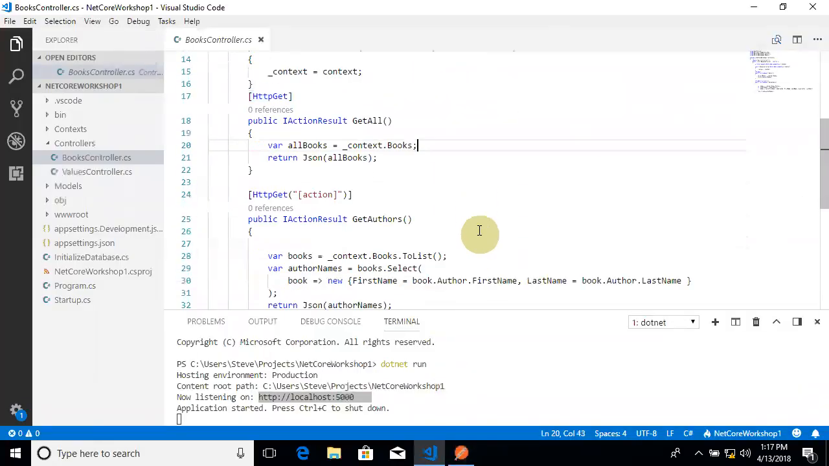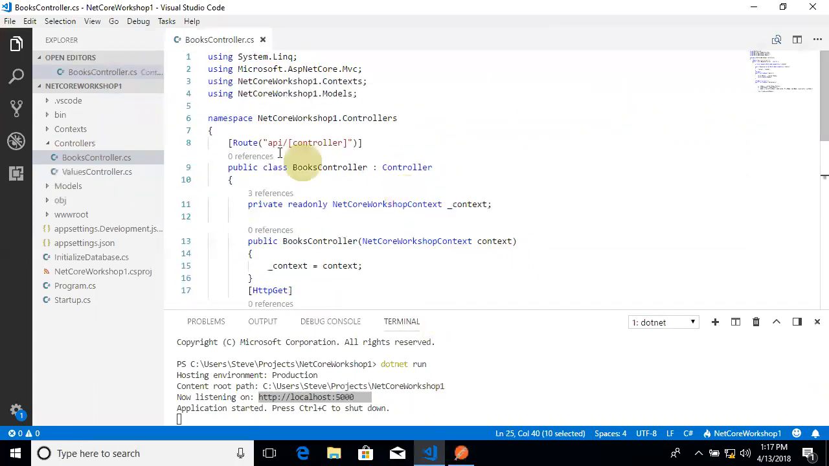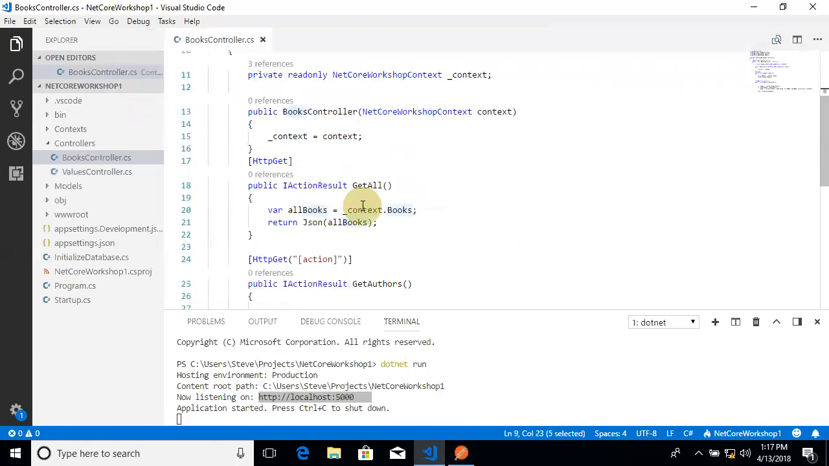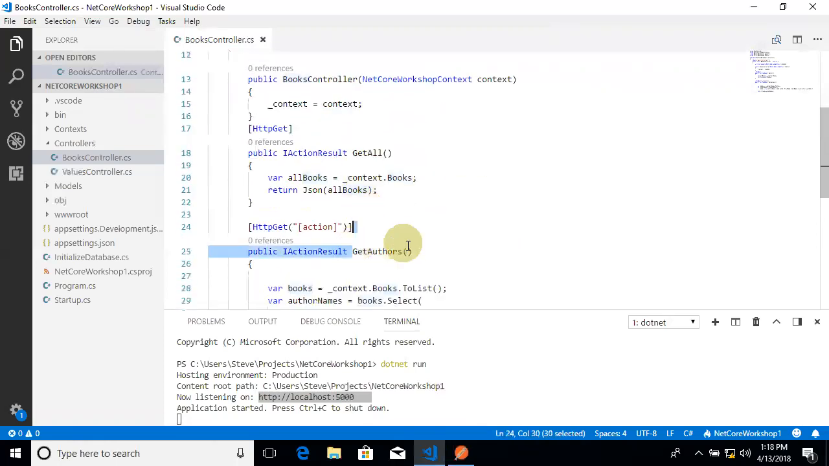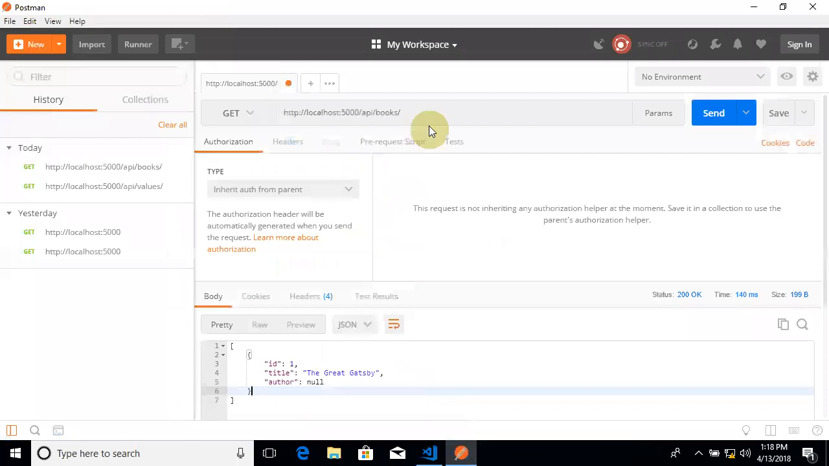Now, if I try to run this one here of get authors, I have a placeholder here in my HTTP GET, which basically means that if I call this get authors action name, then it will call this get authors action. So my request needs to go to API books and then the name of the action, which is get authors. So I'm going to do this get authors.